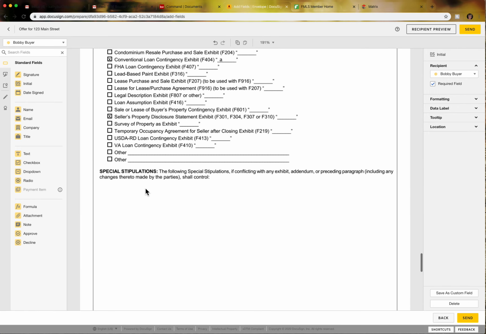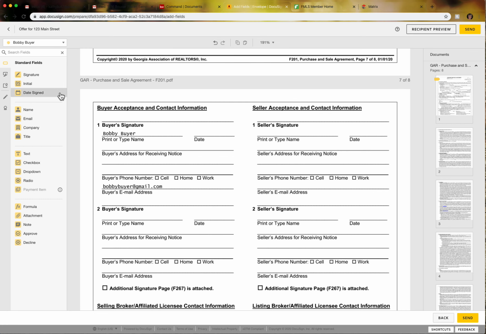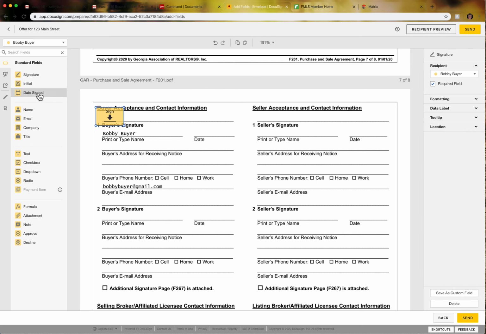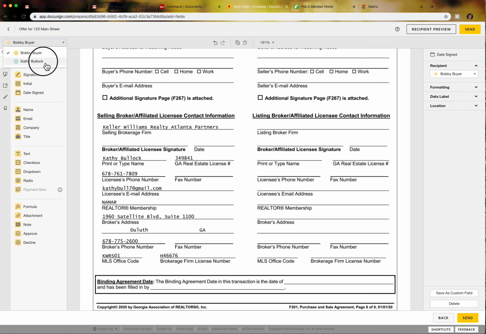Now you will notice that this is not editable once you're in here unless you are looking to put in a text box or something like that. Just make sure that it's your name that you're putting the text box in. Coming down, now I'm going to add a signature, and I'm also going to add in a date. And I'm going to come down. Now I have to switch to the other person that has signing rights, and I'm going to add in a signature and a date signed.